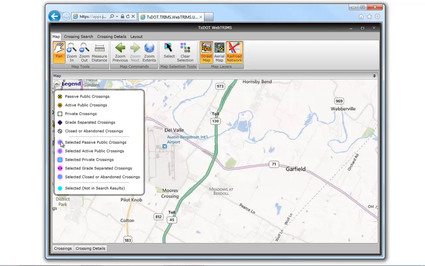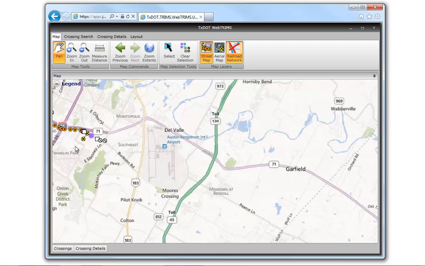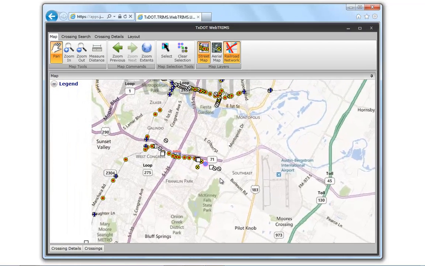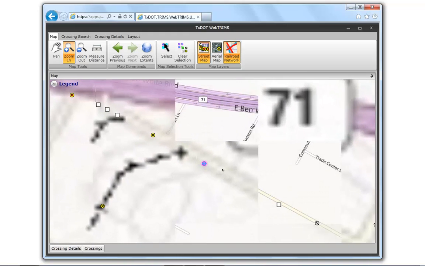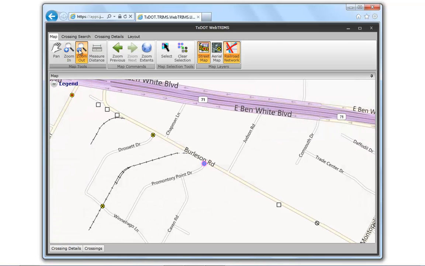We also see symbols for crossings that have been selected and are in the grid, or crossings that are selected but not in the search results grid. You just click that legend to collapse it. Now I'm in the pan tool right now, so I can just start panning the map around. Then I've got a zoom in tool. Click to drag a box to zoom in. Also have a zoom out tool that works similarly. Just click on that and drag a box to zoom out.